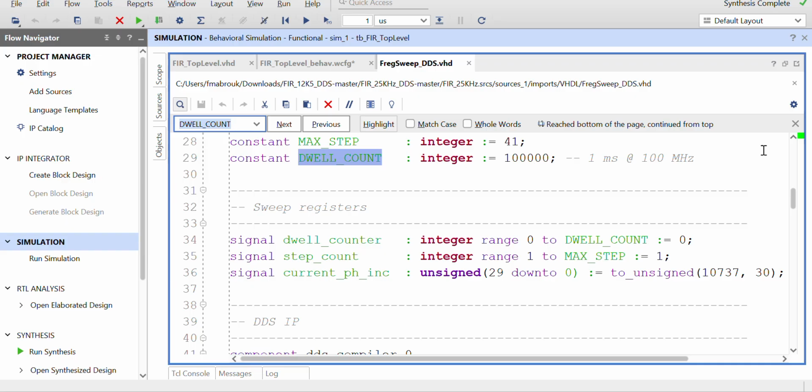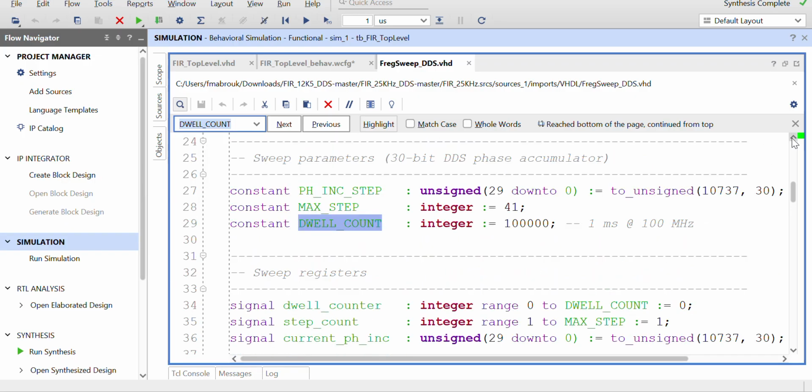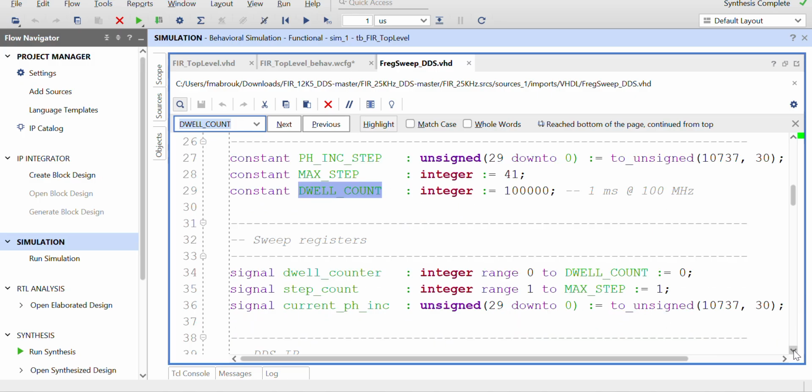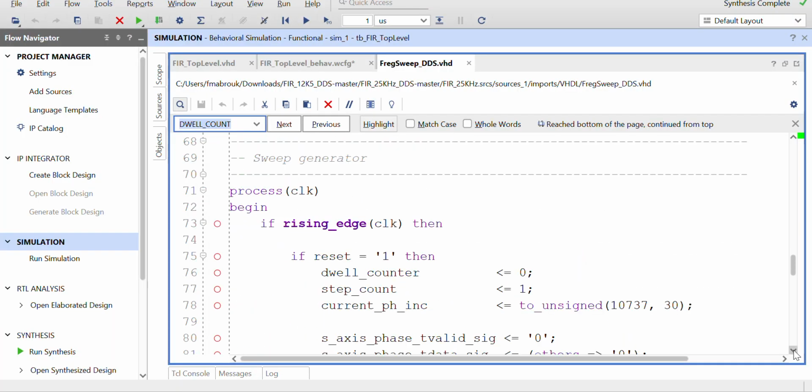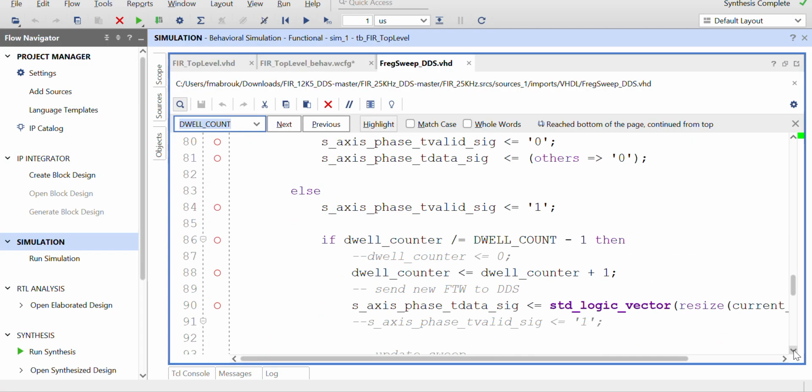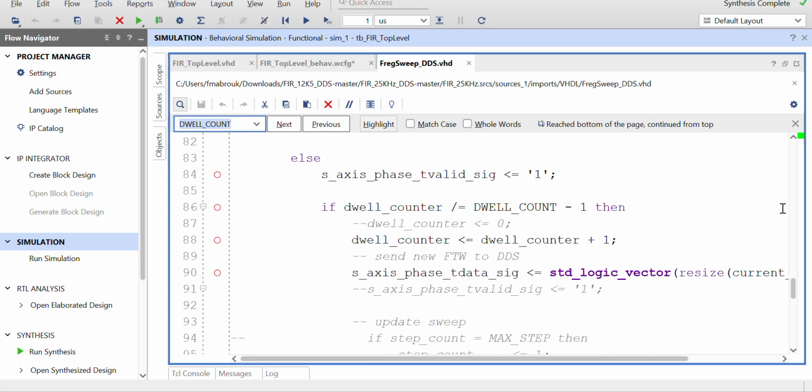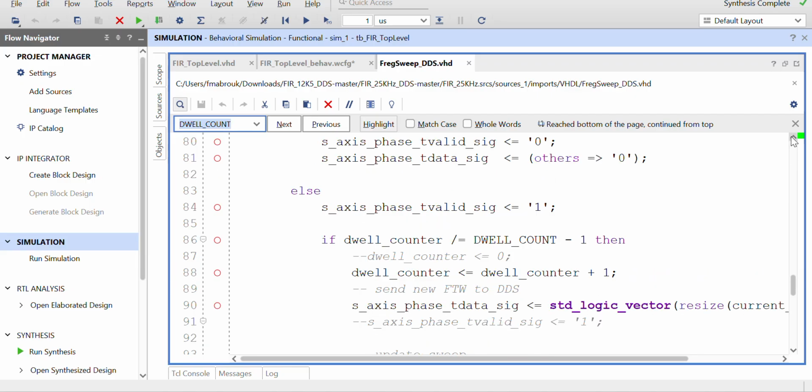I did it here on the top as well. I might as well have everything here. Okay, good. And then we have the phase increment, as I mentioned to you guys, is 107.37, and it's going to be 30 bits. And this is the phase increment that we need to give to our DDS at every clock cycle so that it updates the accumulator. So nothing special in this process basically.